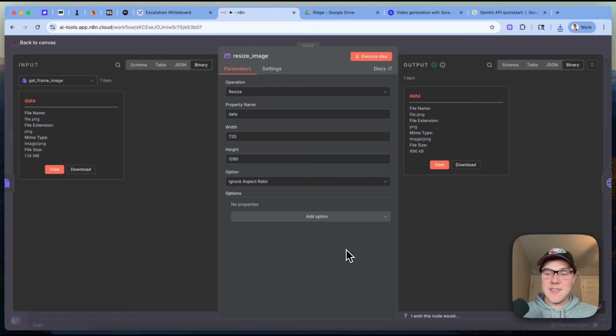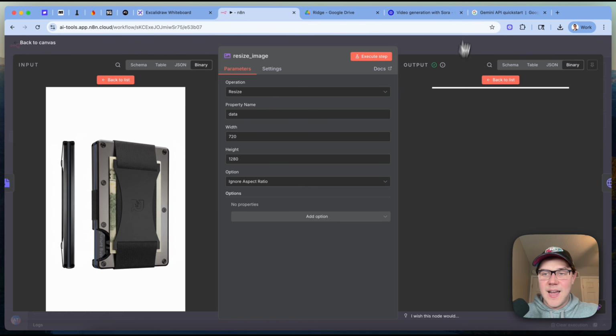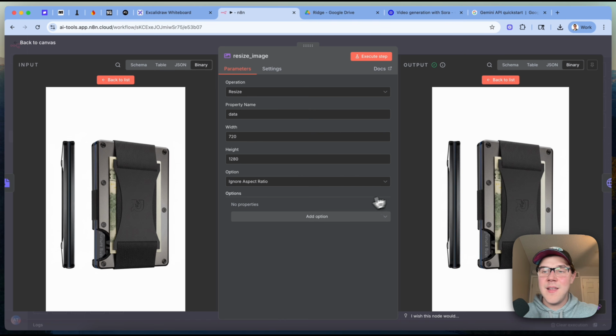Because if we request this and send it off to the Sora 2 API and it's not the correct dimensions, we're going to get an error. So we use the resize operation. We're going to take in data from the left, and we're going to define this as 720 by 1280, which matches the exact dimensions of the video we're going to go ahead and generate in a later node. You can see here we have our image on the left as input, and then on the right hand side we have our other image here as output, just modified a little bit to be the perfect size that's required.